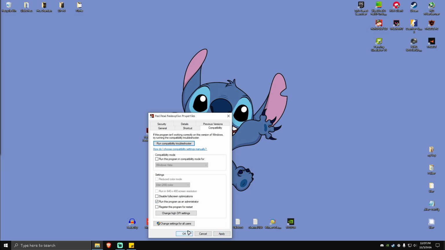Now if this won't help, while run this program as administrator is still ticked, go to run this program in compatibility mode for, and select Windows 10 if it's an option. If you are on Windows 11, you may also want to try Windows 8. Alright, once done, hit apply, hit OK, and check if the game helps.